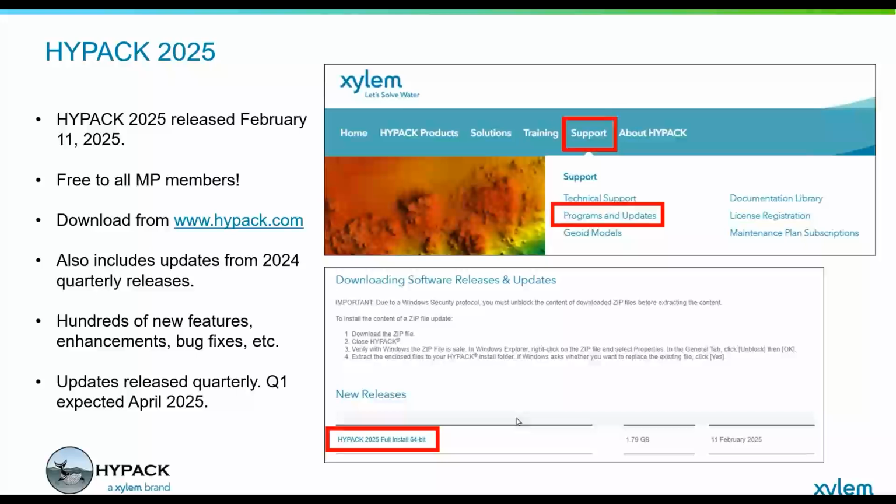And we also include all the updates released over the past year. We have our official release early at the beginning of every year. Last year's was actually a little bit earlier, end of January. And then we do quarterly updates. The Q1 is typically around April. Every quarter after that, we have full installs or a very simple zip file that you can take and just copy over your current install rather than have to uninstall and reinstall.